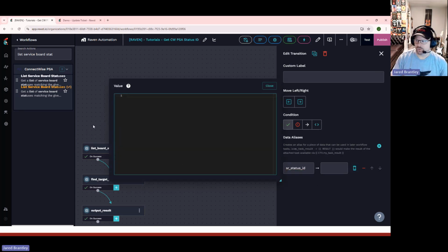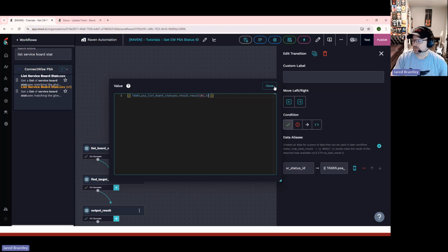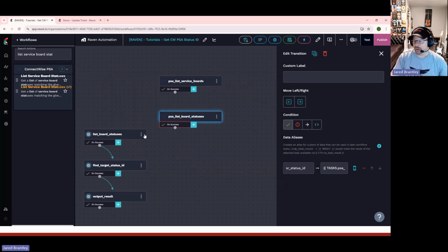And now that result, just like before, is simply going to be tasks dot list board statuses dot result. And again, we're going to have that same ID here because this is a list action. So we need to specify that index number to get our first result. And that's going to output that. So that's going to cover our list board statuses and find board target status ID.